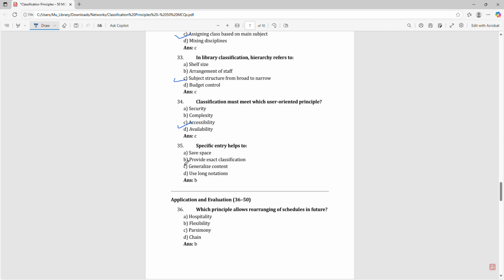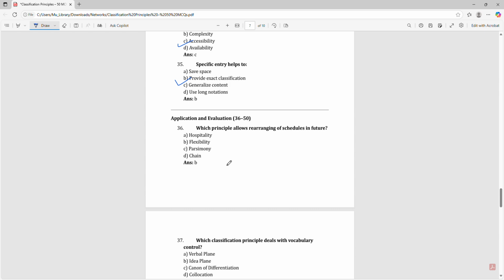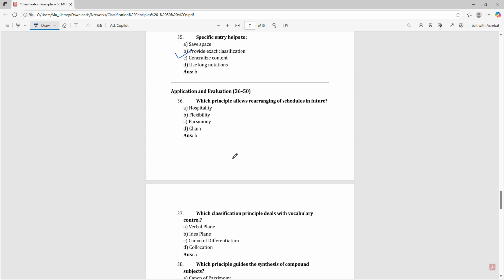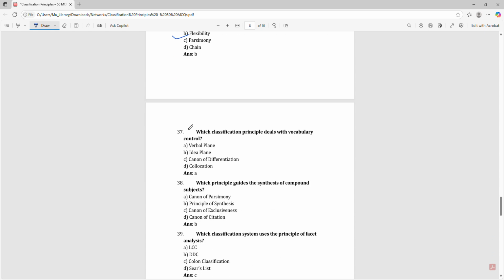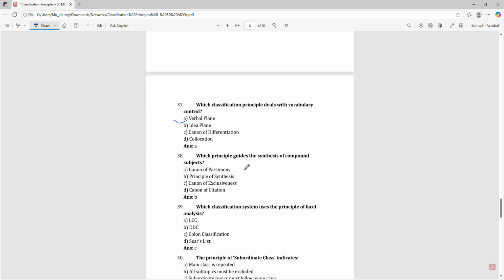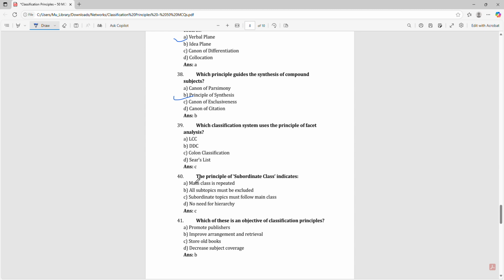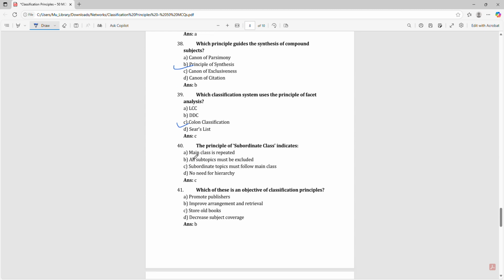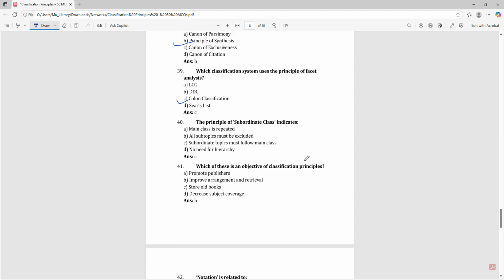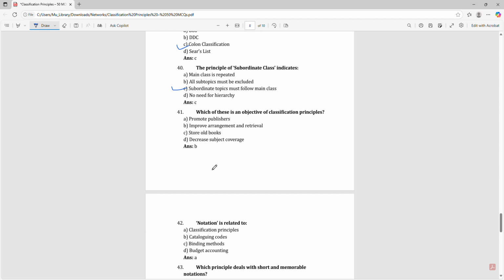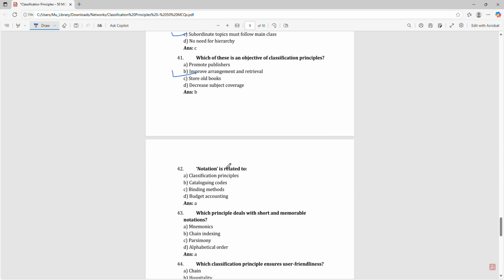Specific entry helps to provide exact classification. Which principle allows rearranging of schedules in the future? That is flexibility. Which classification principle deals with vocabulary control? Verbal plan. Which principle guides the synthesis of compound subjects? That is the principle of synthesis. Which classification system uses the principle of facet analysis? That is Colon Classification. The principle of subordinate class indicates subordinate topics must follow the main class.